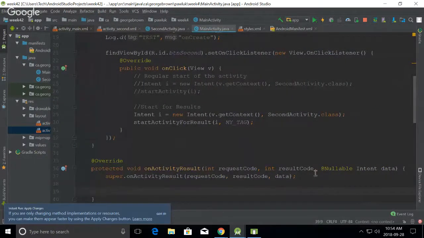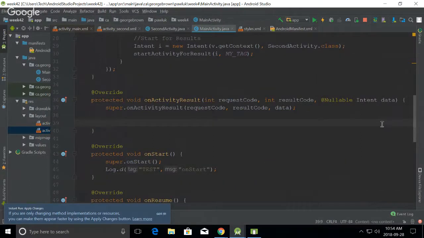Three parameters that we receive: request code, that's my tag; result code, this is a way to tell me if the operation was successful, if whatever is sent as a result, or if there is any result sent; and potentially nullable data, which is another intent. I told you that intent is acting kind of like an envelope, right? Intent has two ways of wrapping the data.